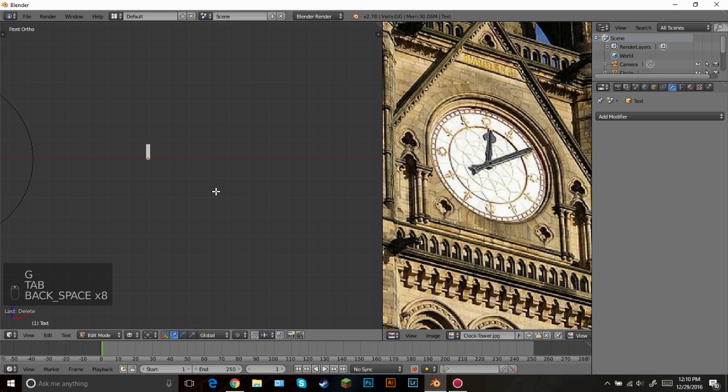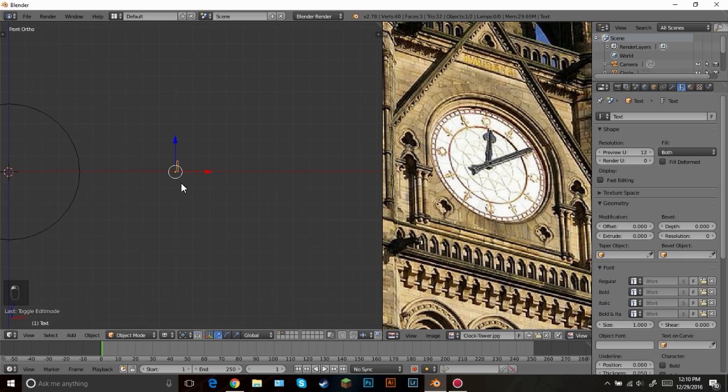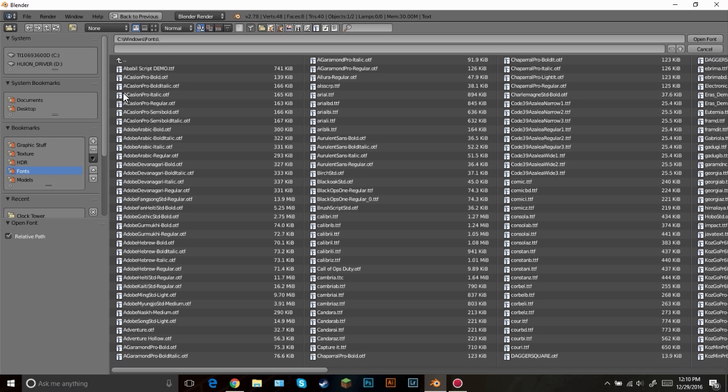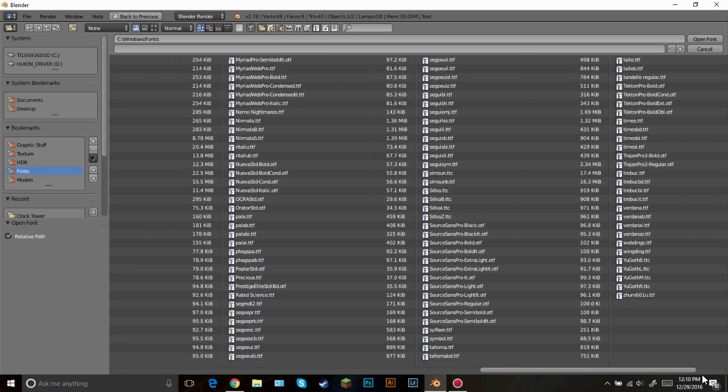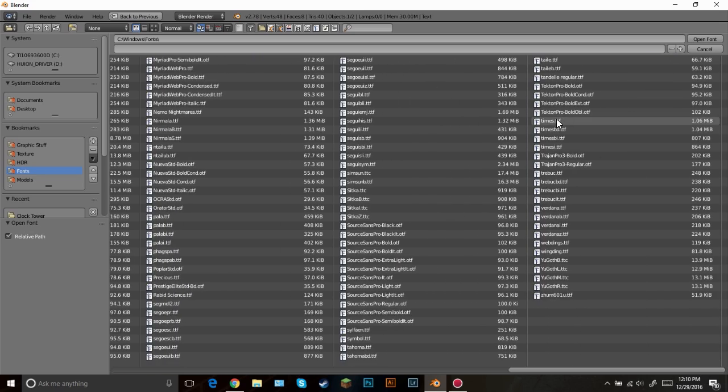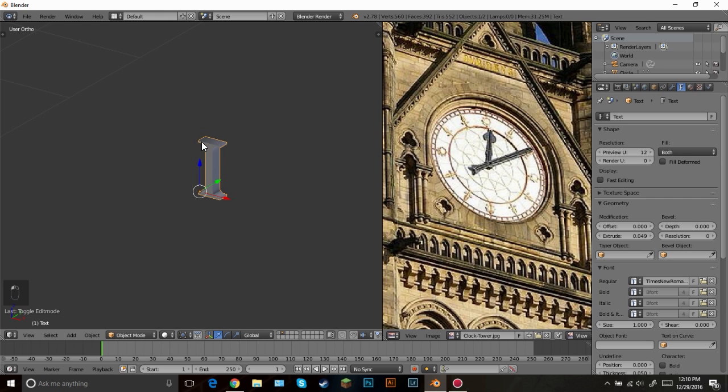So the first one is I, and before you add in all the other text, you should probably do this now, because I made the mistake of doing all the text and then going through individually and doing this. Okay, so extrude it a little bit, and then let's add in a font. I'm just going to be using Times New Roman. Okay, so it's all the way over here. This is all my fonts that I have. Times New Roman. This one should be it. Yep, there it is.